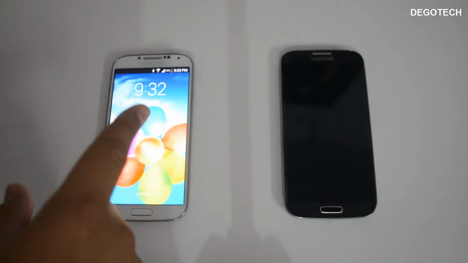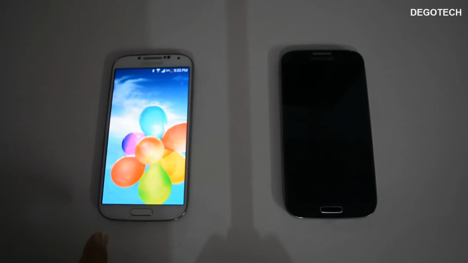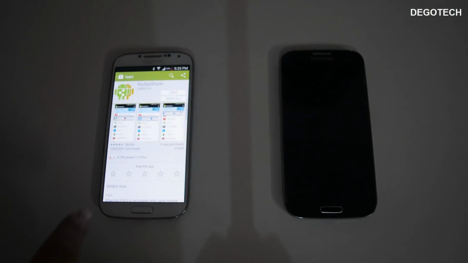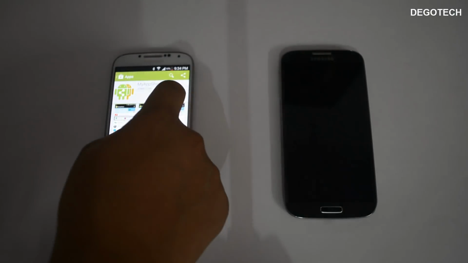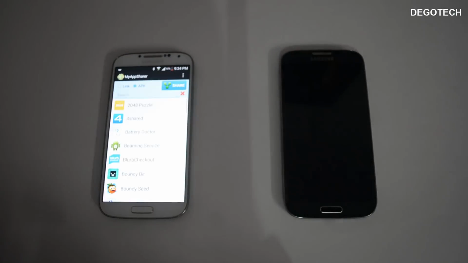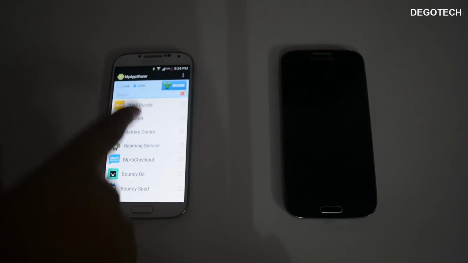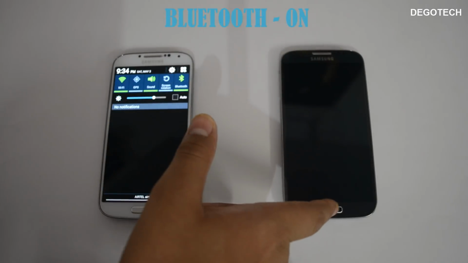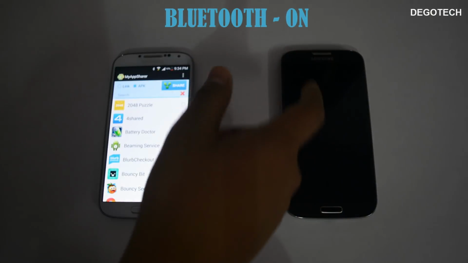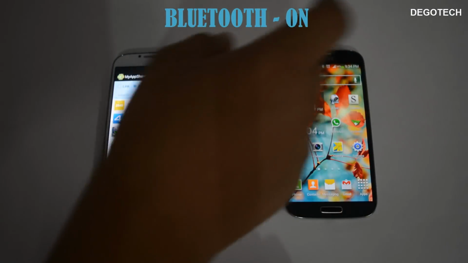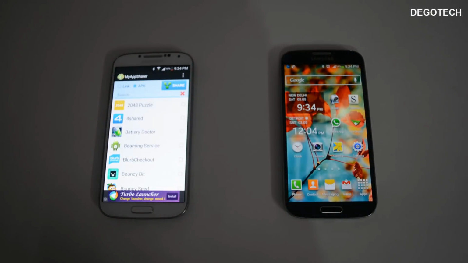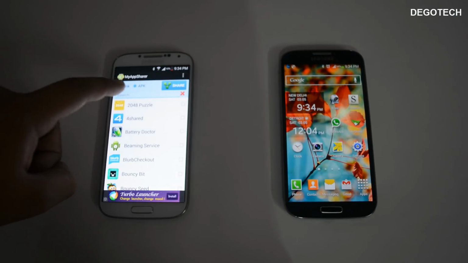So this is your phone, and what you want to do is go to Google Play and search for MyAppSharer and download this app. And then open this app. You won't need this app on your friend's phone, and you need to turn your Bluetooth on on both the devices and pair both of them. Alright, then when you open this app, you can see two options, link and APK.